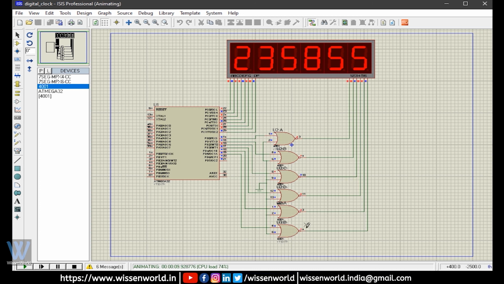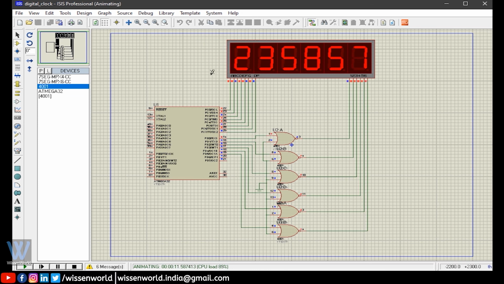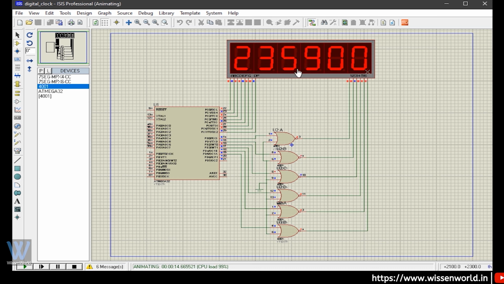But in the case of real hardware, we don't need this NOR gate, because we will have the VCC and ground pin, and the ground will be shared between the Atmega32 and the segment itself. So we don't need this value.